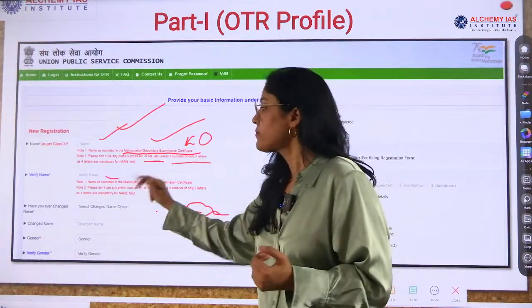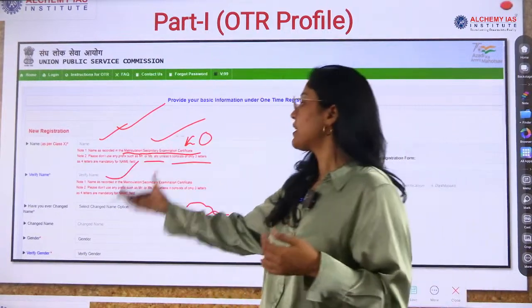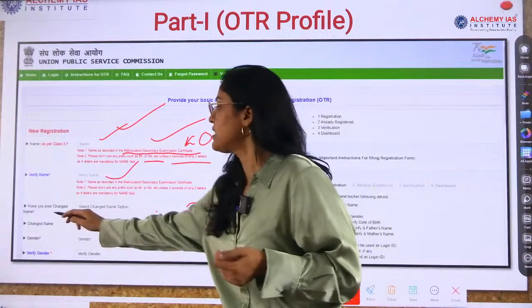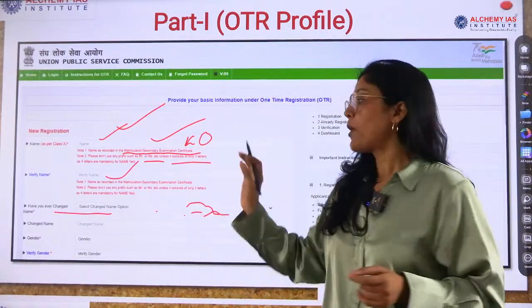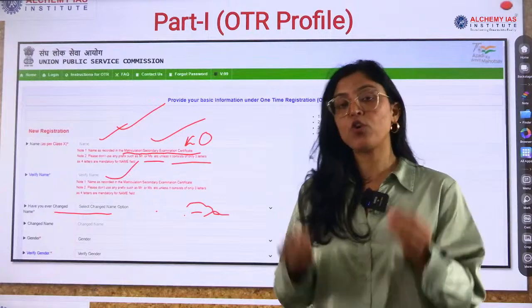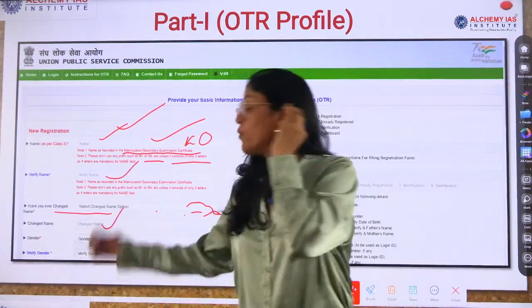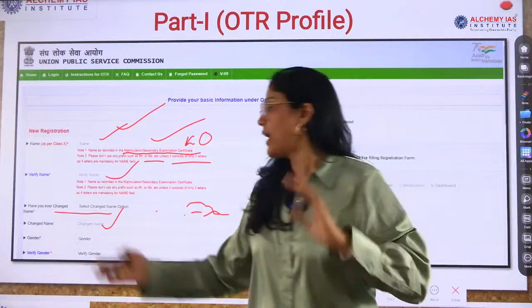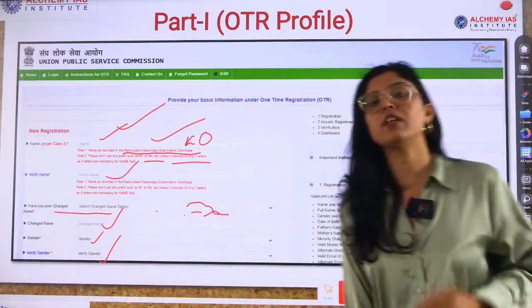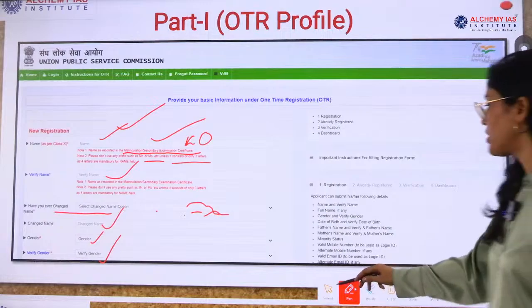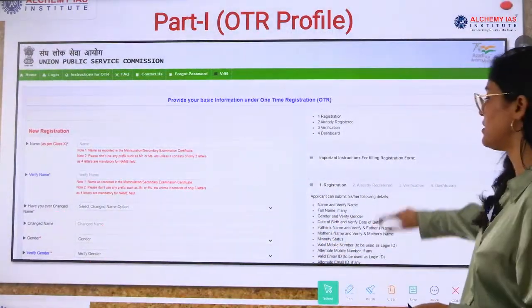Same here, verify the name. Once again, you have to verify the name. Next, you have to give the detail about the changing of the name also. If you have changed your name, then you will have to provide this information. Next is, what is the changed name, and then gender, and then verify the gender. So this is the process.